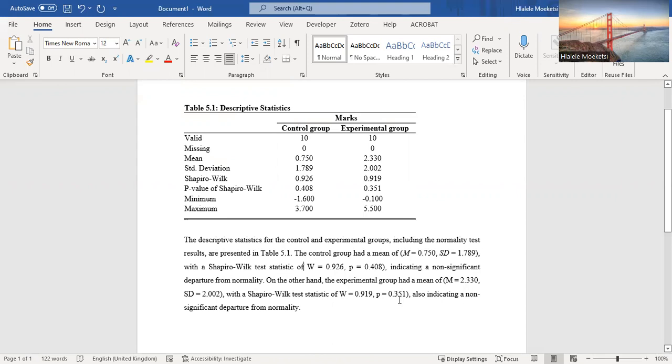Put this in brackets just to make things nice, and then italicize those. Even if you don't, it is mostly encouraged that you do that to reflect the APA formatting, indicating a non-significant departure from normality. Then on the other hand, the experimental group had these, so make sure that you do the same here.